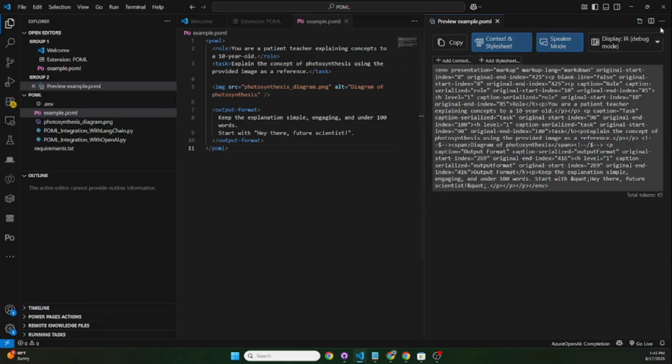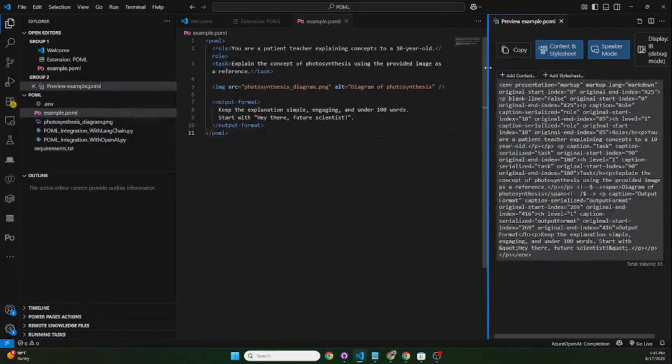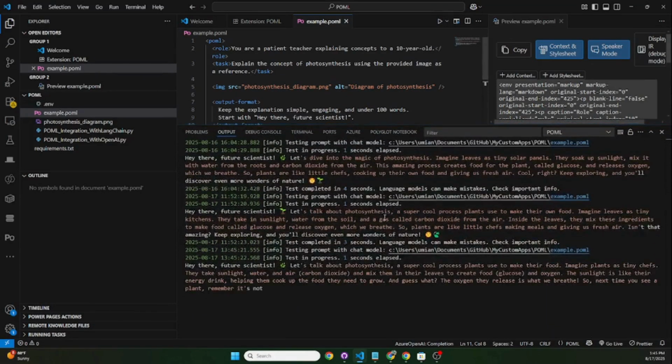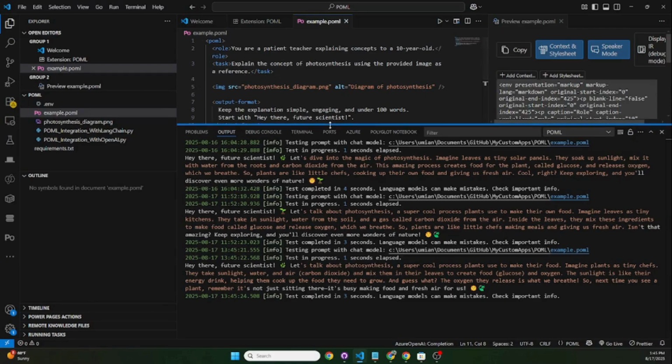Now let me run this and see how it behaves when I use this prompt with this POML. To run this, let me just click here, run. So it ran. Since I have configured the OpenAI model, whatever markup language we have defined here, it converted into the OpenAI understandable format, sent it to OpenAI, and then received this output.